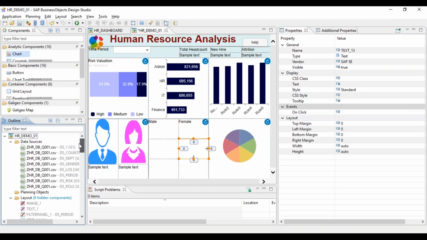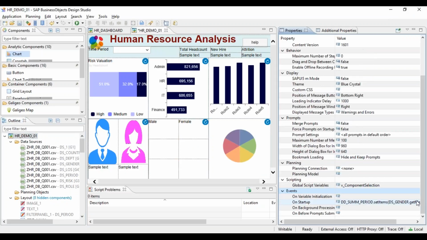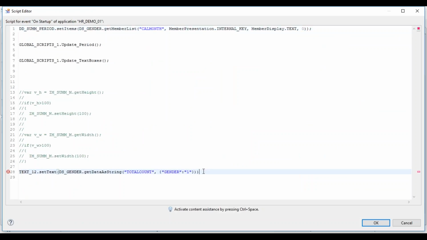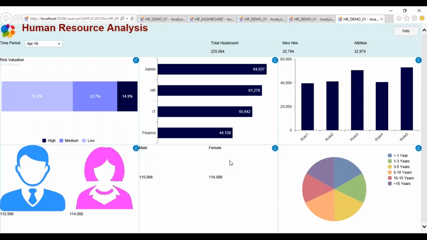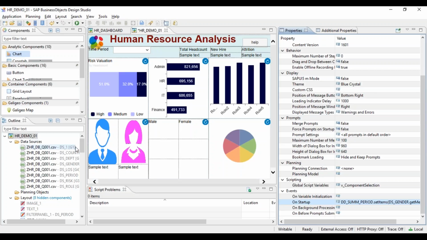This is text 13. Text 13 I'll be putting female. Okay. So now if we run, we have this male and female, but as of now it is not giving me a table kind of feeling. So you can put a border to the grid.